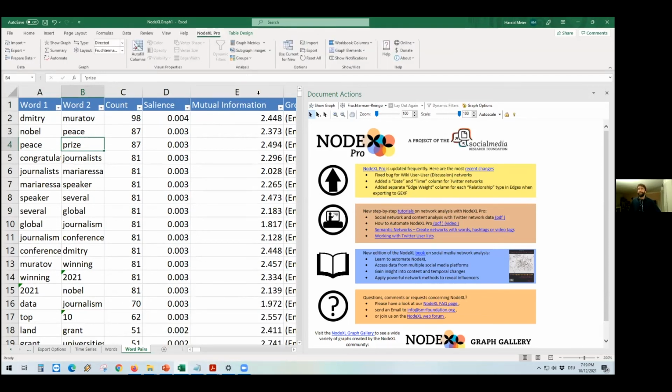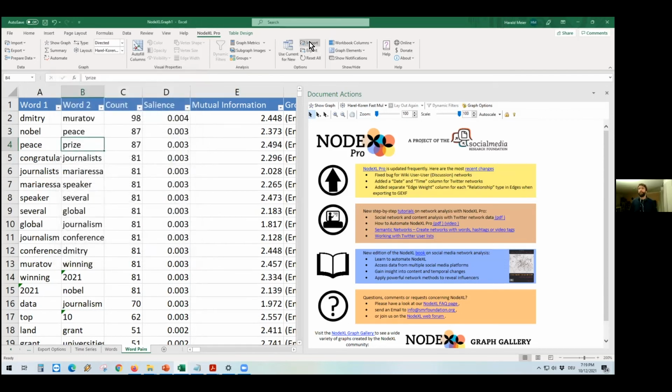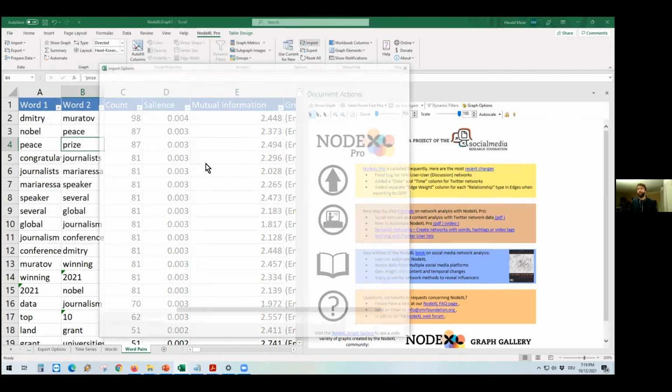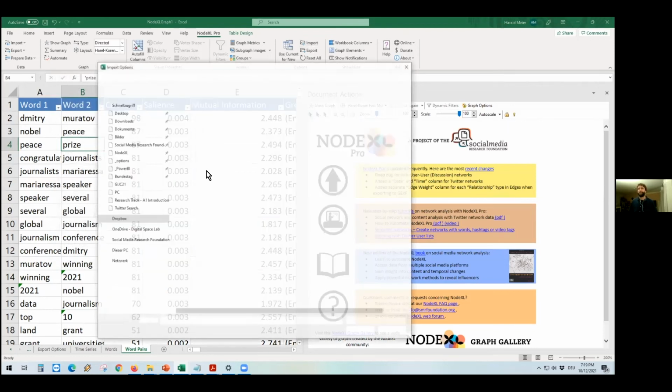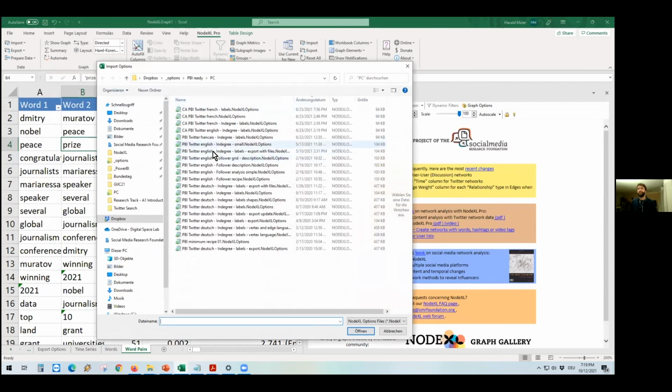Okay, then next is autofill columns. We want to get to a visual with the Harel-Koren fast multi-scale layout. Let's set that, and we use autofill columns. And I think we'll have to check how much time there is left. So I will now switch to the recipe. I will pull in the recipe. So that makes it a bit quicker. So let's use this one.